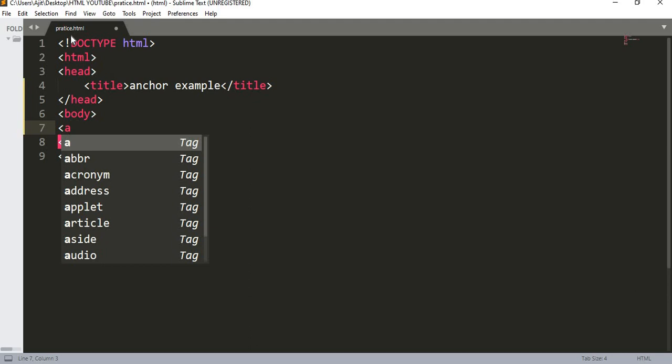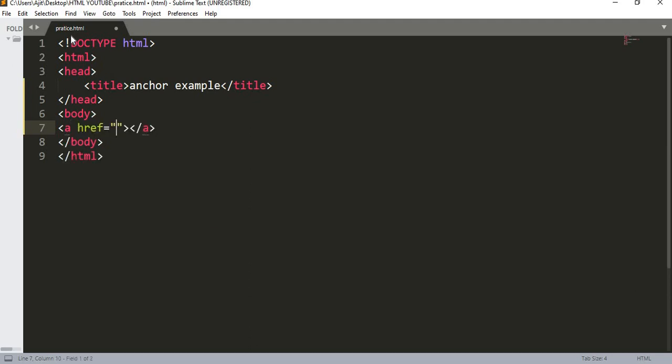So a stands for anchor tag, and here href basically is hyperlink reference. H stands for hyperlink, ref stands for reference. So which section you want to refer, which link you want to refer.